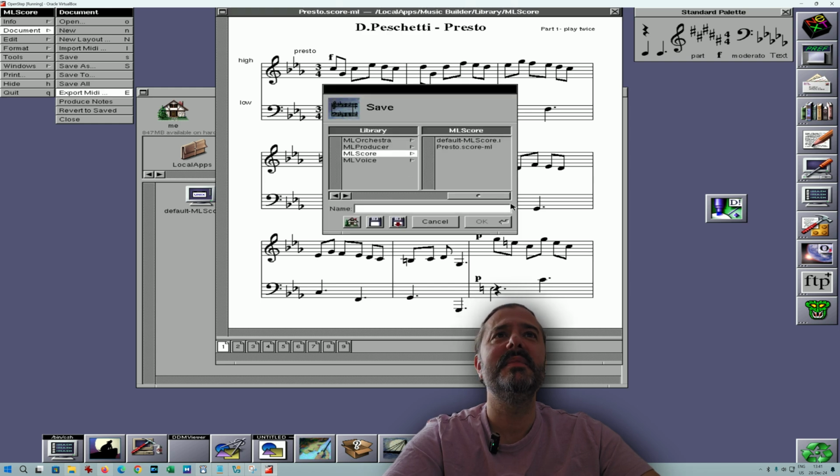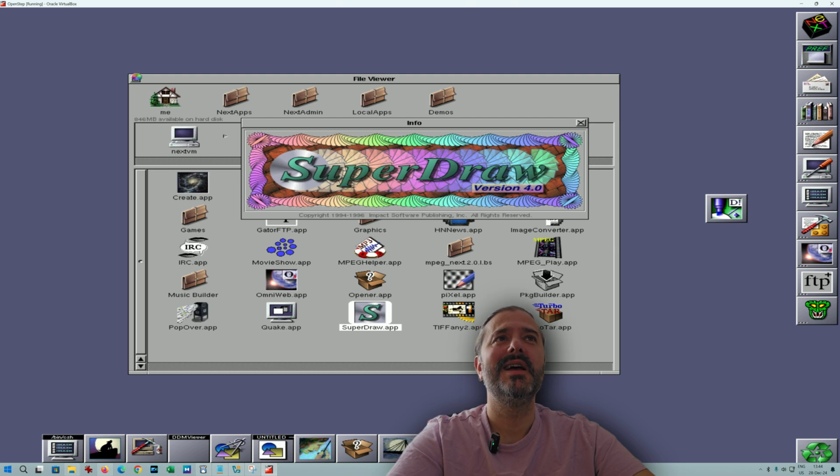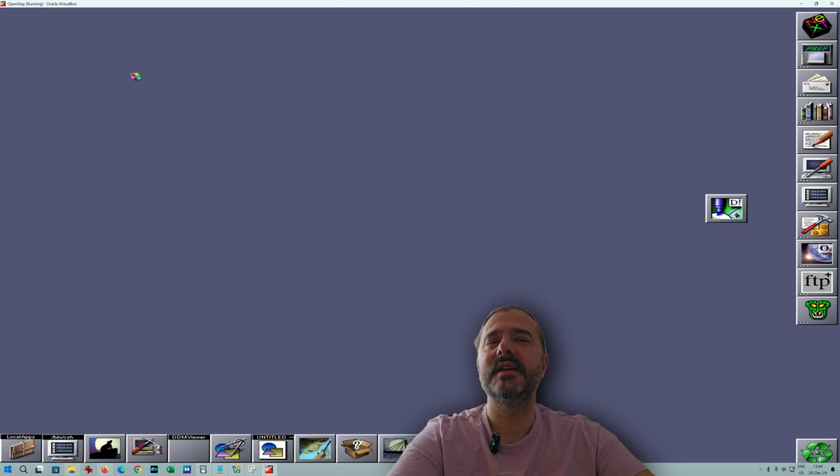Can I export this to the MIDI test? I don't think so, but I'm probably going to try. Oh, converting notes to MIDI. Ooh, SuperDraw version 4.0. Let me minimize the finder here.